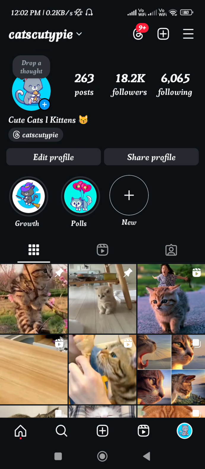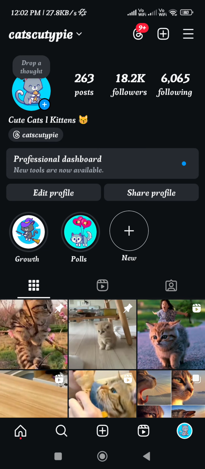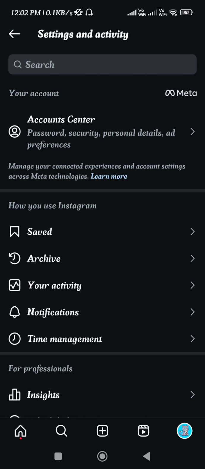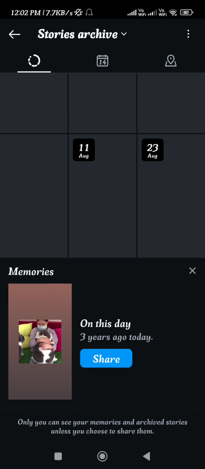If I tap on my profile icon in the bottom right hand corner, as you can see that there is no photograph that I have posted because I have recently archived it. So I'm going to show you how you can easily unarchive it and get it back in your Instagram feed. For that, tap on the three horizontal lines in the top right hand corner of the screen and select archive.